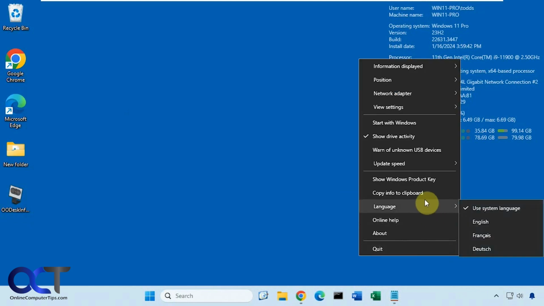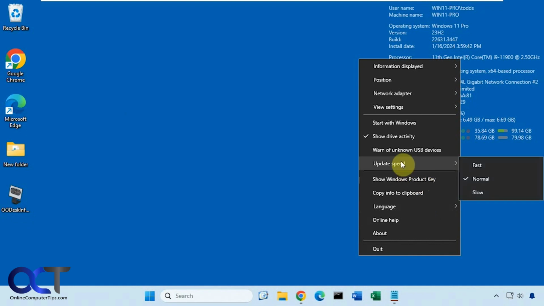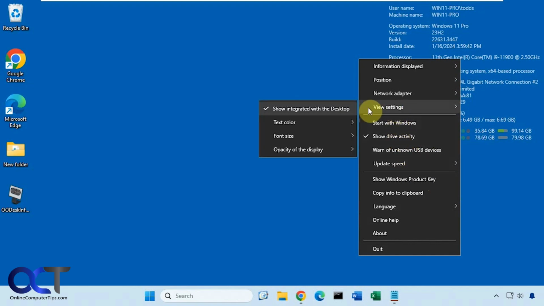Change your language. If you want to show your Windows product key, you could do that. Update the speed, how often it's refreshed. Warn of unknown USB devices, show the drive activity, start with Windows. Then you have various settings here if you want to change the text color.